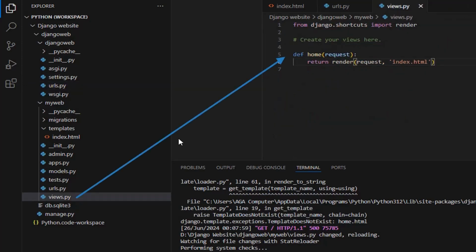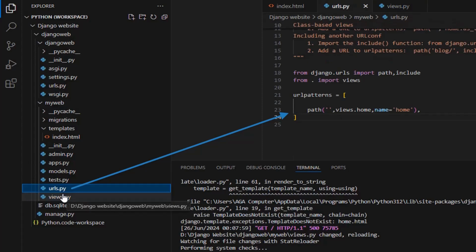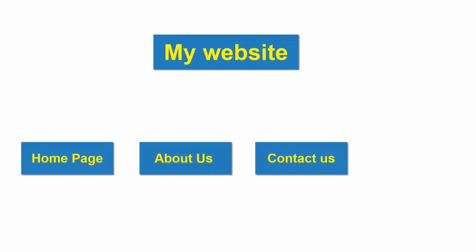In the app views file, create a function which renders and displays your HTML file content. And in the app urls.py file, call the function from views.py file in order to display the content of the HTML file to the user. Let's move forward and add more pages in our template directory like About Us, Contact Us, and Services. So stay tuned.